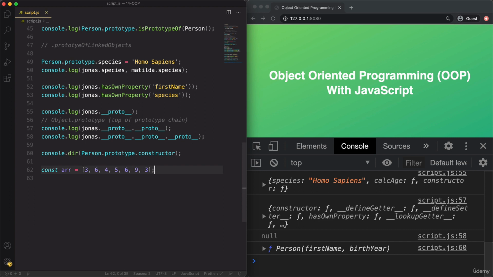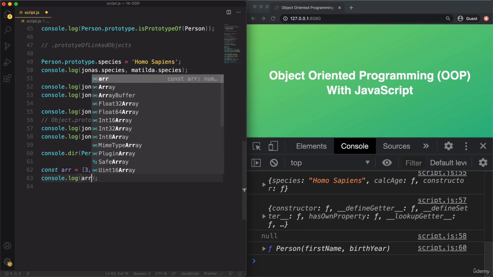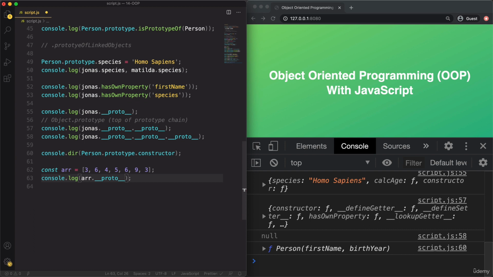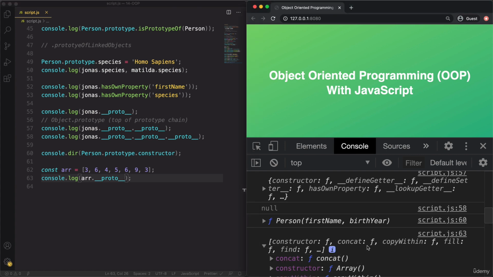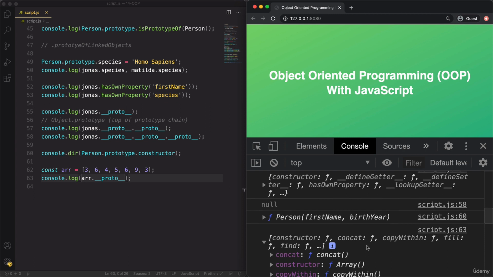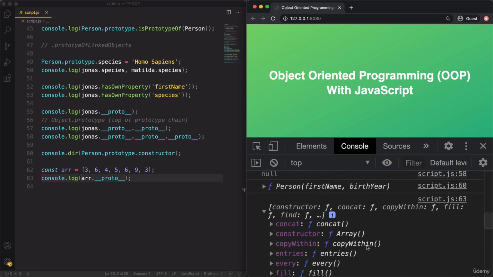So the values here don't matter at all. All I'm interested in is now to take a look at the __proto__ property, so the prototype of the array. So let's see. And here it is. So this is the prototype of array.